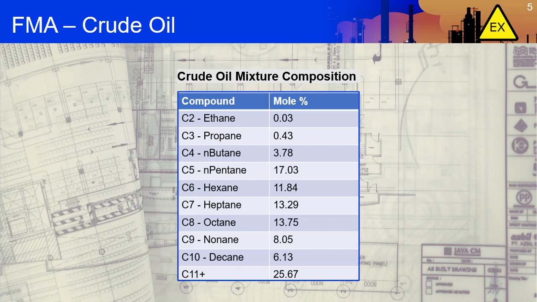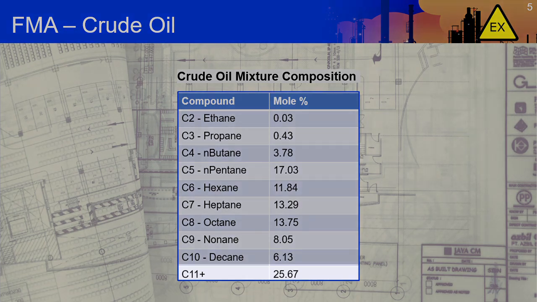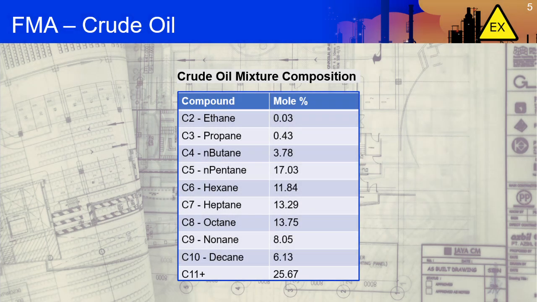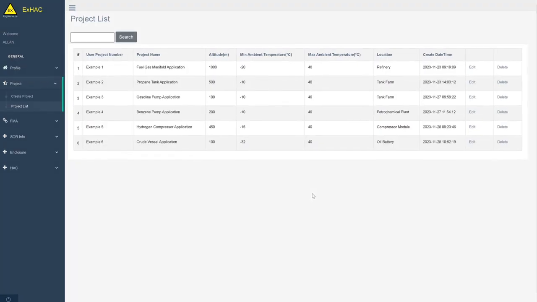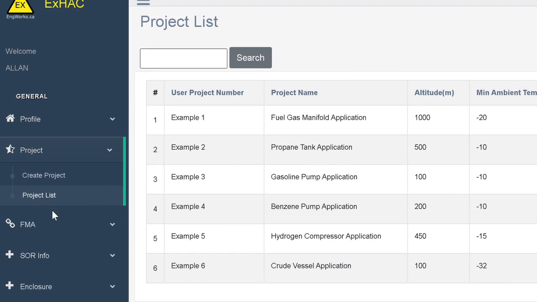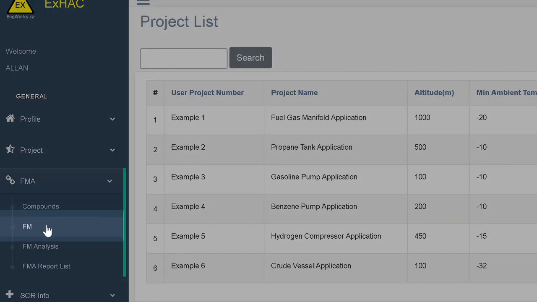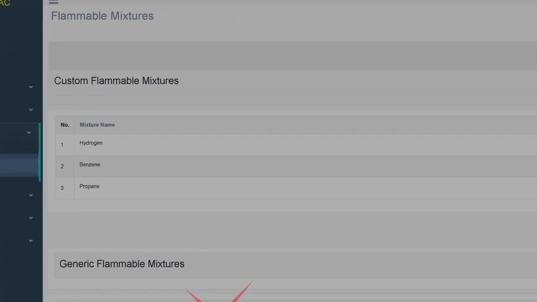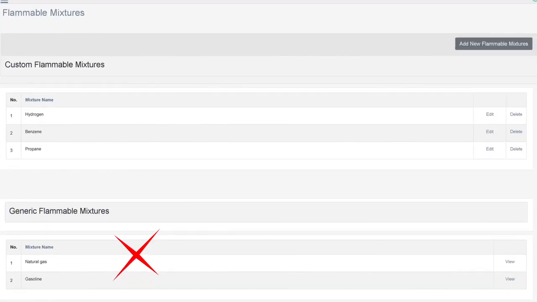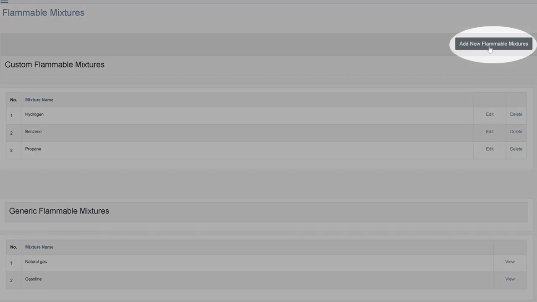Don't be too concerned if the vapor pressure does not match your own process data. So long as ExHAC's vapor pressure number is higher than that of your process data, it will provide a conservative analysis. Next, we go to the FM module. And since crude oil is not listed under a generic FM, we will create a new crude oil mixture composition as shown. Click on FM and then on the Add New Flammable Mixture button.